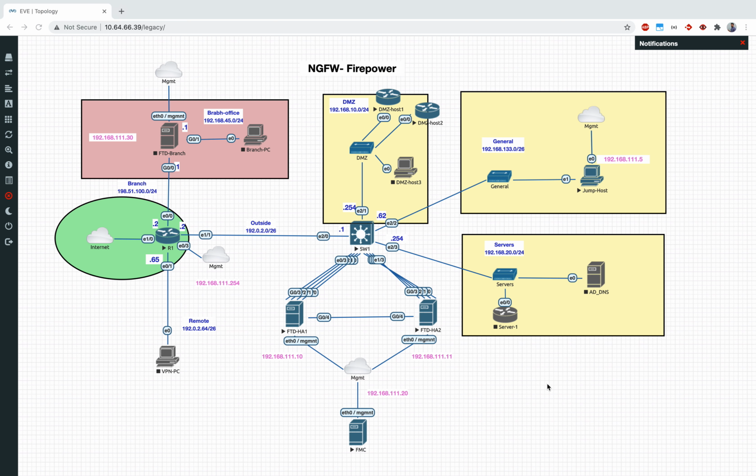Our FTD being a firewall, you can configure NAT in a very simple fashion and achieve the translation which is needed. So in this video, we'll be doing a series of use cases using NAT policies, and we'll see how we can configure and achieve some of our use cases.